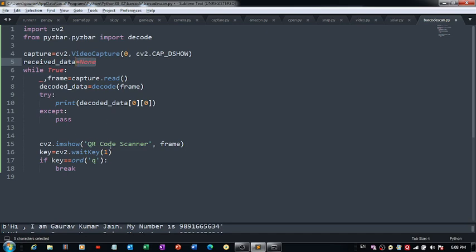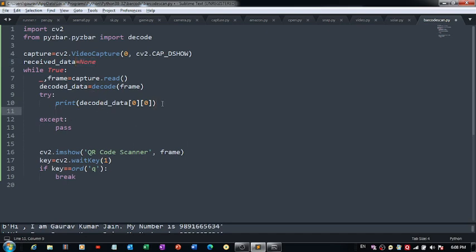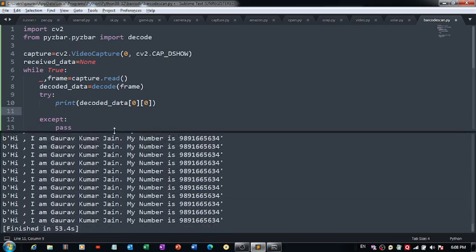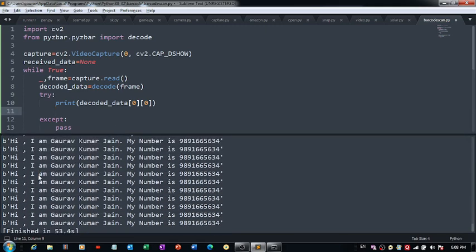Okay, now let's come down. Fine. What I want is, see here what is happening. Every time I'm showing the QR code to my camera, this information is getting generated. And if the QR code is there in front of the camera for a longer period of time, then it is going to generate this information again and again.